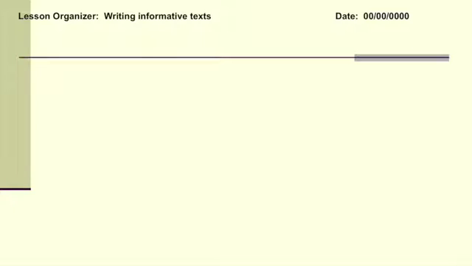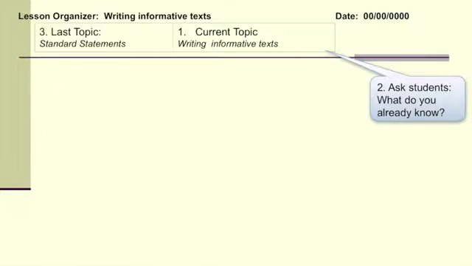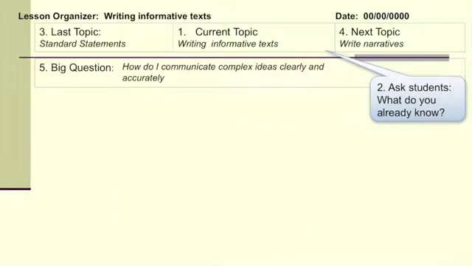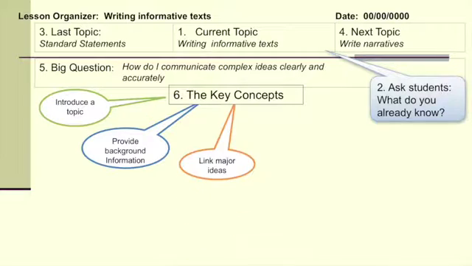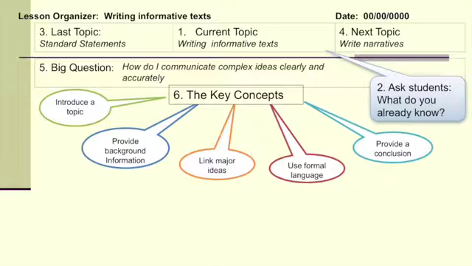However, when you look at this organizer, you can see we're looking at the current topic, writing informative text, and how it relates to standard statements. The next topic would be writing narratives. And the big question here is, how do I communicate complex ideas clearly and accurately? The key concepts would be to introduce the topic, provide background information, link to major ideas, use formal language, and then provide a conclusion. This does relate directly to my students at the middle school that are using the ACEs approach for being able to write informative text and respond to short essay questions.